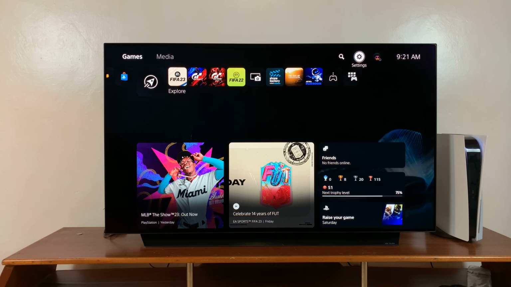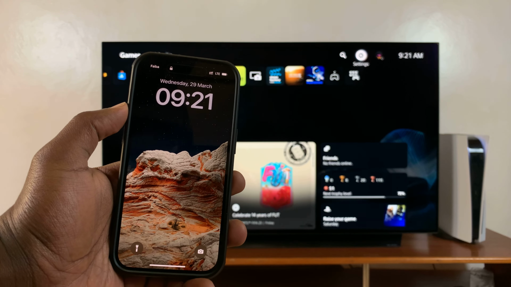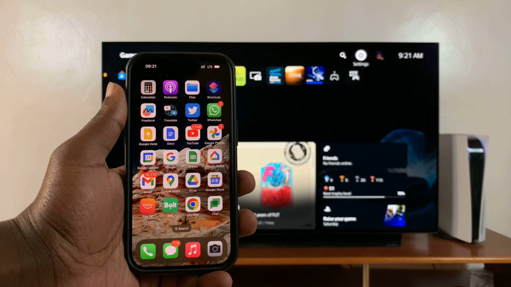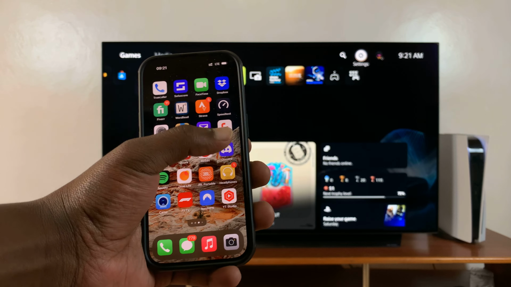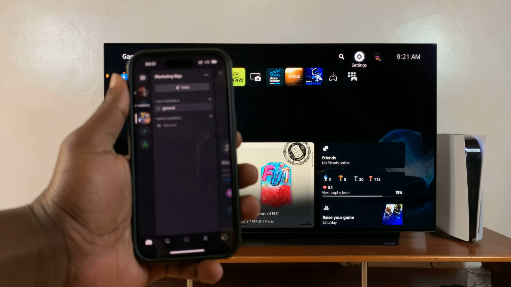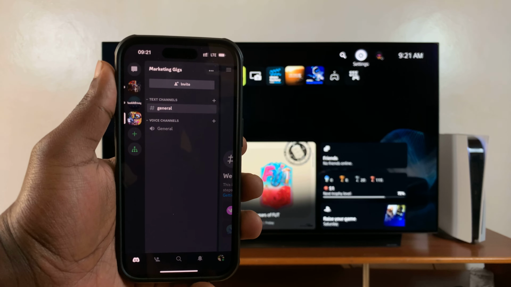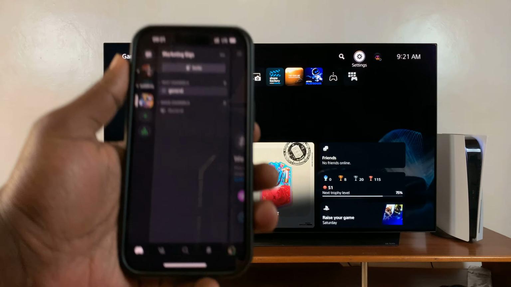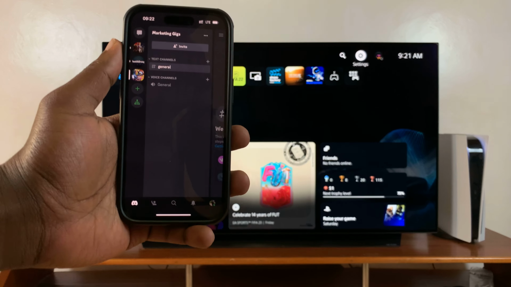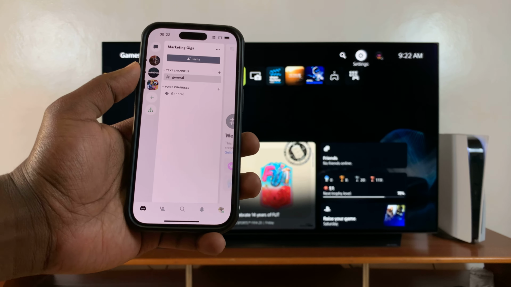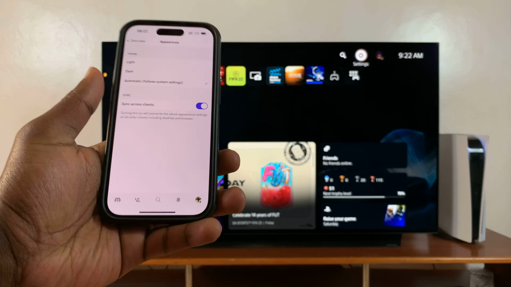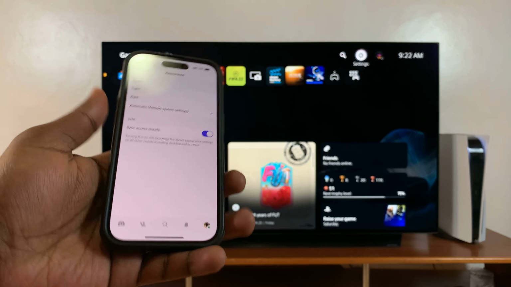The second method, which is the one I like, is using Discord on your phone. So go ahead and make sure you have Discord on your phone and make sure Discord is logged into your account. Okay, so here is my Discord account on my phone. Let me just put it in light mode so it's easy for you to see. So here's Discord on my phone. What you need to do is tap on your profile icon in the bottom right corner. That takes you to your profile page.